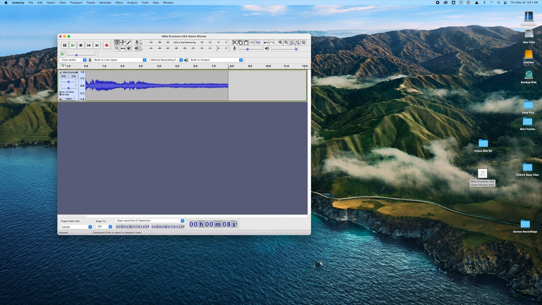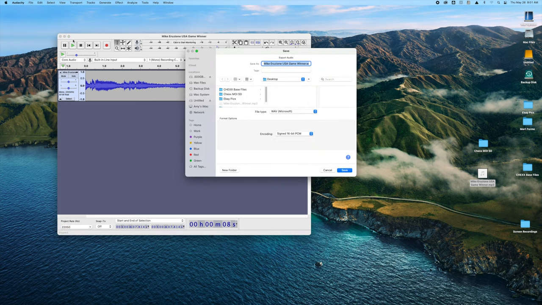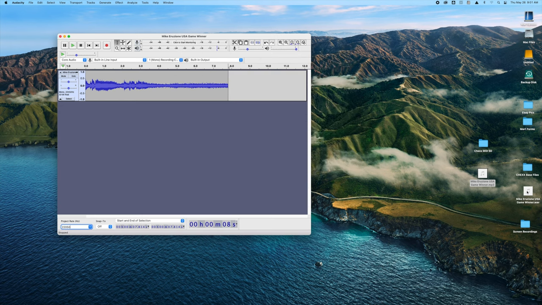All right, once again, this was in mono. It shouldn't matter, but it's a project rate of 44.1. Again, we want it to be 22 kilohertz. Change it to Tracks, Resample to 22050. Hit OK. There, it's done it, 22050. 32-bit float, but we'll fix that when we export. File, Export as WAV file. Name it Game Winner, save it to the desktop as 16-bit PCM, and hit save. There it is over there as our Game Winner.